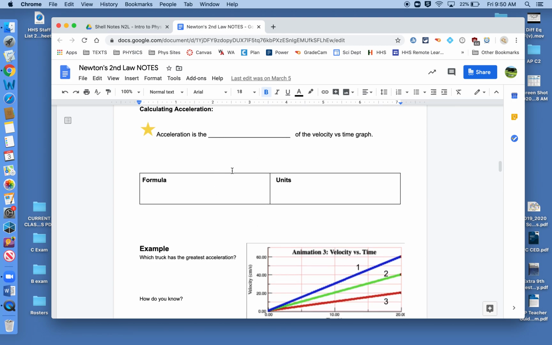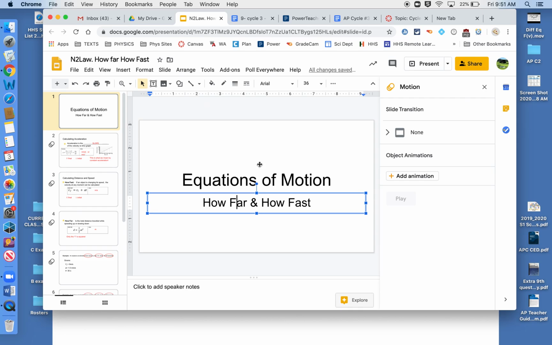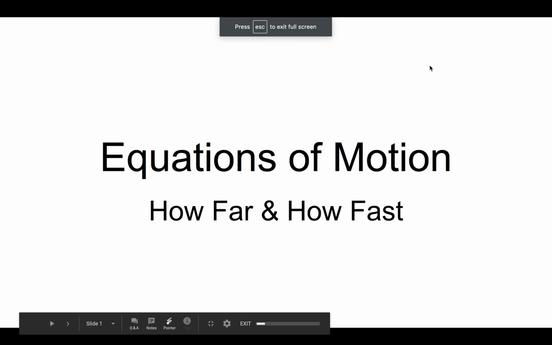So we're going to start a quick review here with calculating acceleration. You guys did some review things last week, so all of this part should be pretty solid by now. So I'm just going to very quickly go through that. All right, so let's get started with our presentation here. Our main focus today is to talk about the equations.